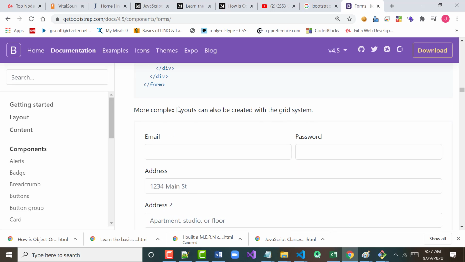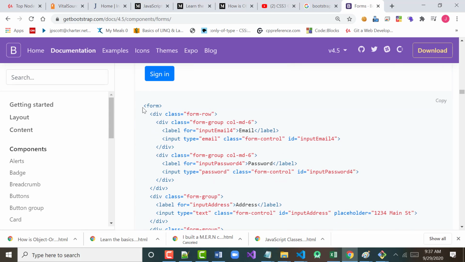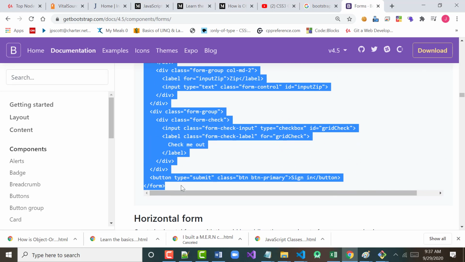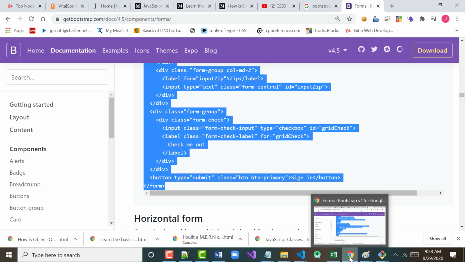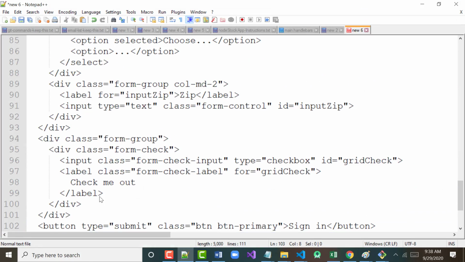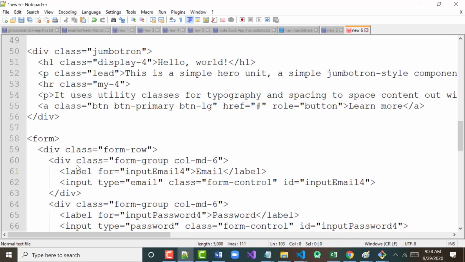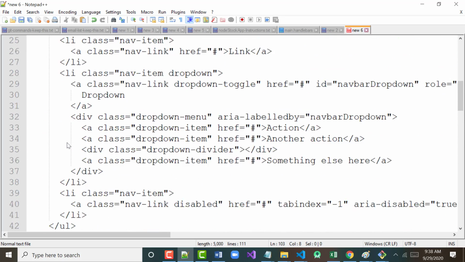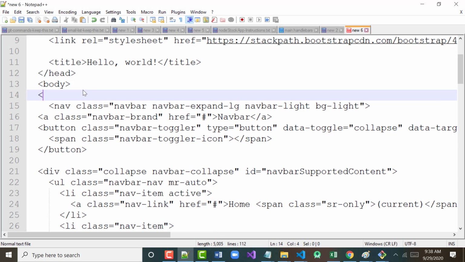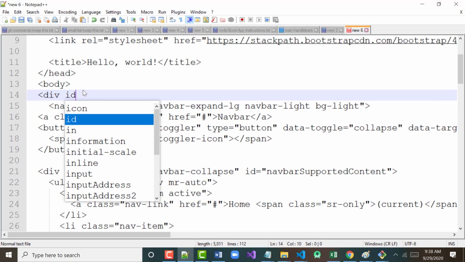Yeah, this one's good. More complex layouts. So I'm just going to grab this. Copy that to the clipboard. All right, and I'm going to come down here and put that in. Typically when you do this in Bootstrap, you go up to the top where you started and you take everything and you put it into a div with an ID equal container.